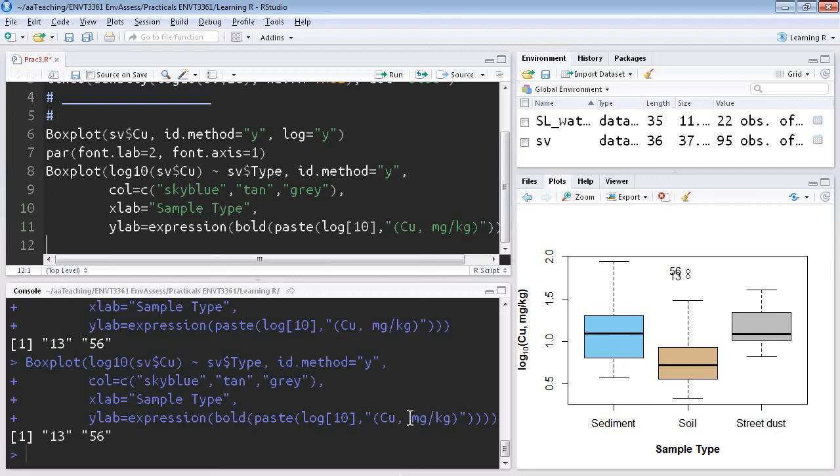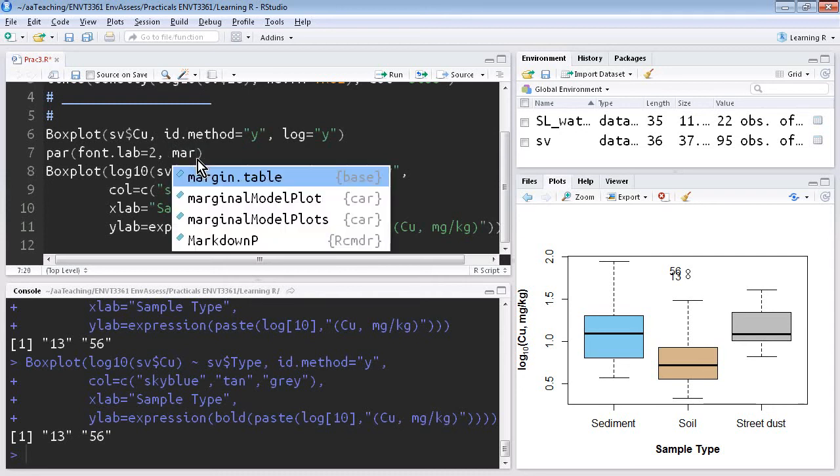Now, there's some aesthetic things that you might want to change here too. We do have a lot of white space around the plot that we may or may not want to use, and we can change that in the parameters as well. Now we've already set font axis, but let's get rid of that. We'll leave font.label.lab there to remind us, but I'm going to delete that and change the margins.